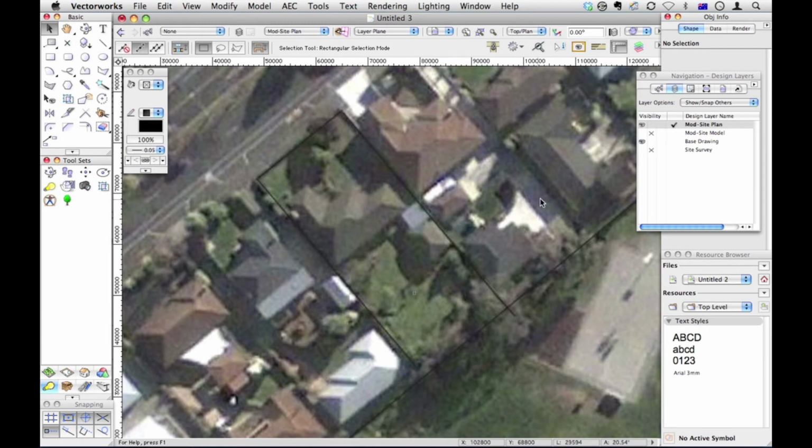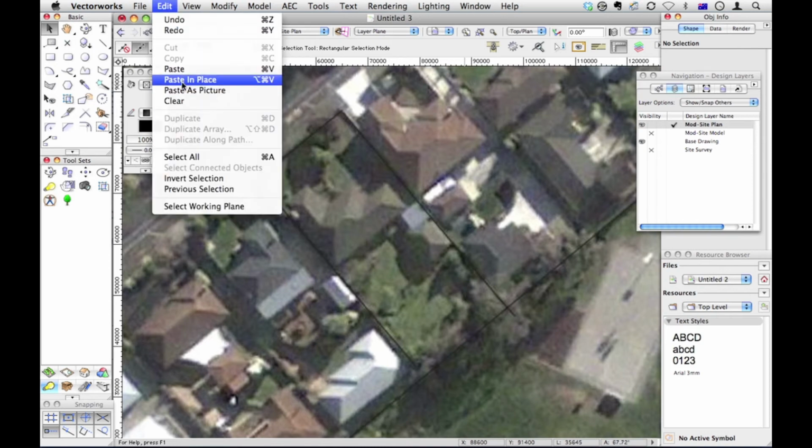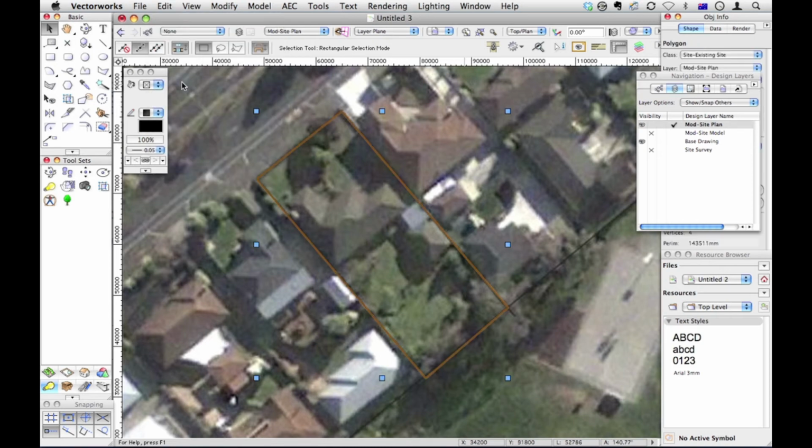Now if you've got a survey drawing, that's real easy, because here's the polygon. It's already there. You just need to copy it and paste it in place. Edit, Paste in Place. So that's a real easy way to do it if you have a survey. If you don't, then you're going to have to draw it.